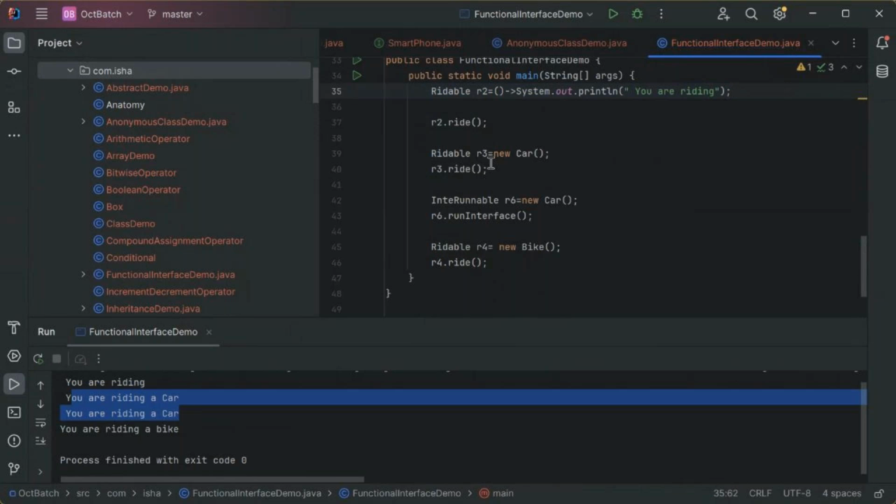Okay, for now let me comment all those things because we are working on the lambda expression. So I have R2. For R2 I'm creating the ride, and that ride I'm going to run it now.